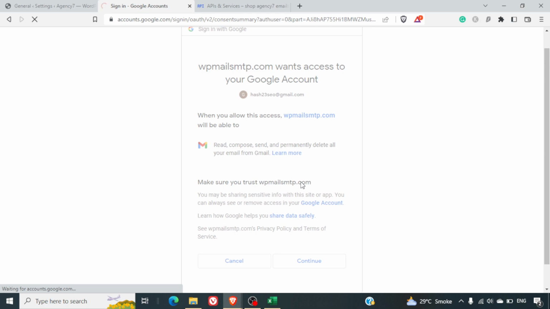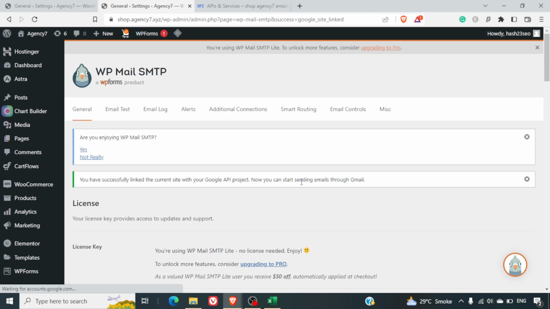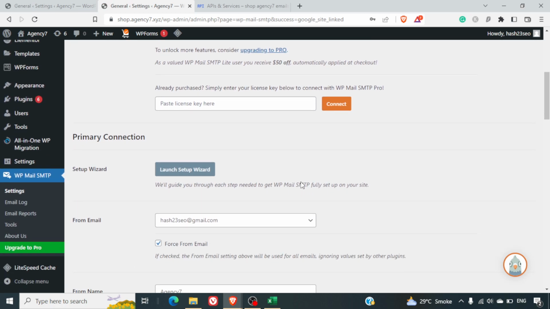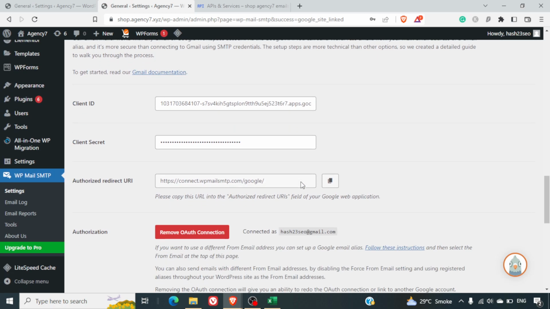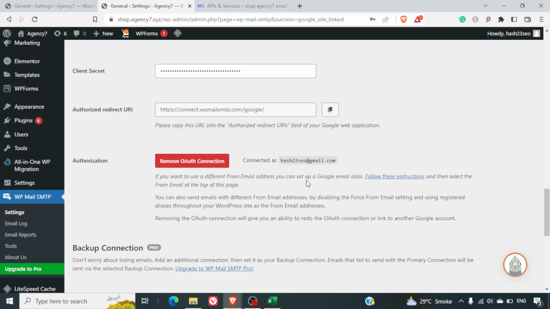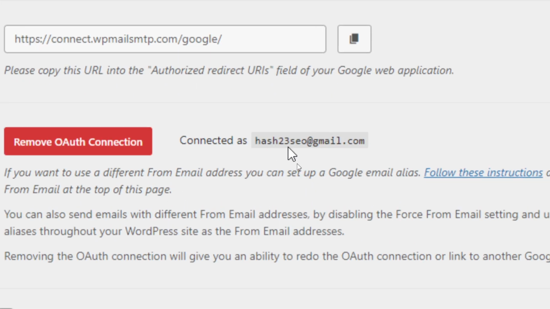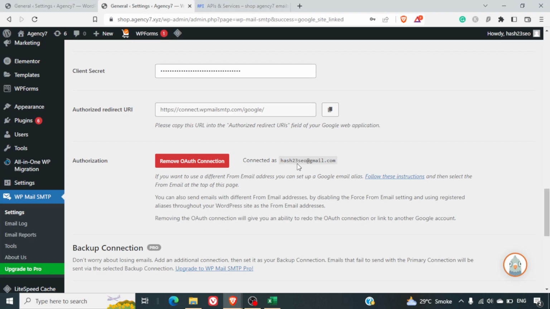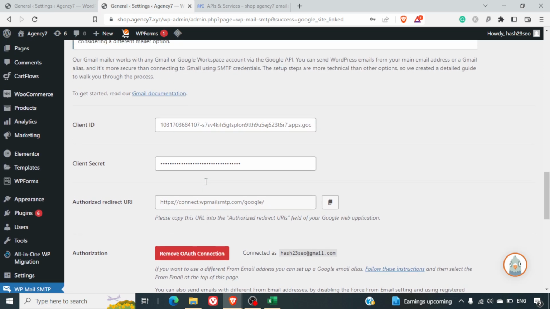When we click on continue, we can see our mail setting has been successfully done. One most important thing is do not change the password of this Gmail ID. Otherwise, the emails will stop going and you will have to reauthorize this connection.